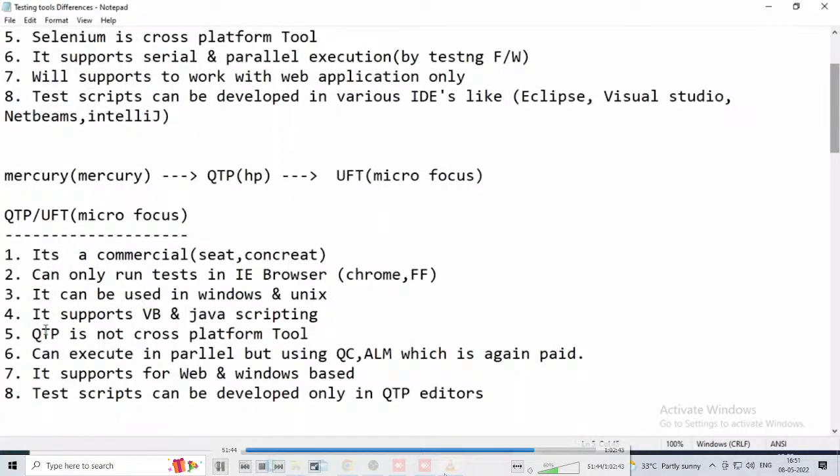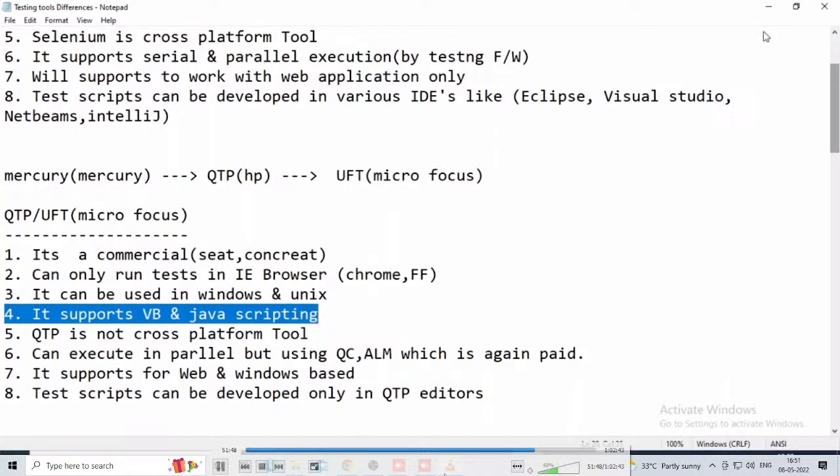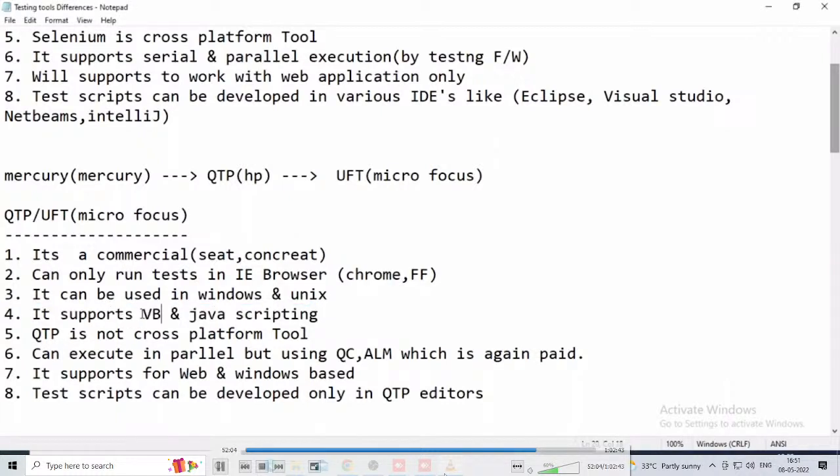And come to the fourth point in QTP. Yes, it supports VB scripting. Friends, when you are automating, you have to instruct using some common language. Even we communicate with each other using a common language called English, or it can be Telugu, Hindi, Urdu, something like this. So like this, QTP supports language bindings like VB scripting. Using these language bindings, we develop automation scripts in QTP, and we execute them.